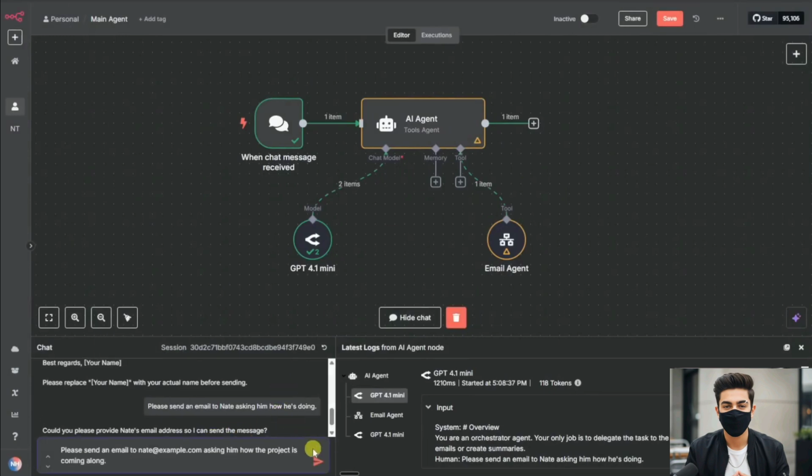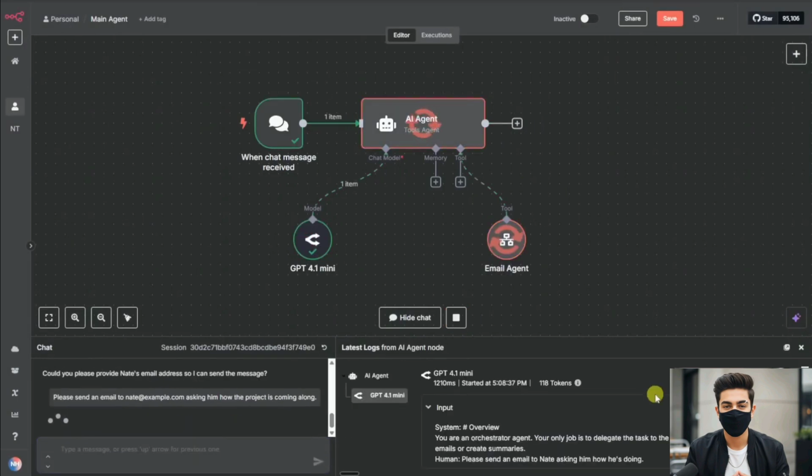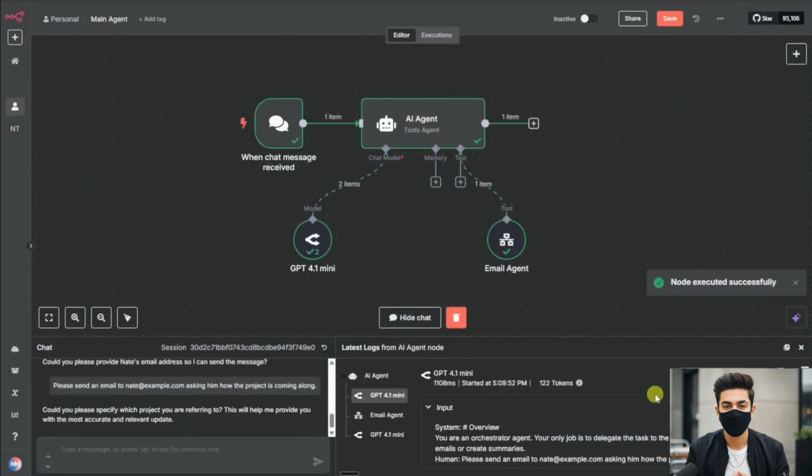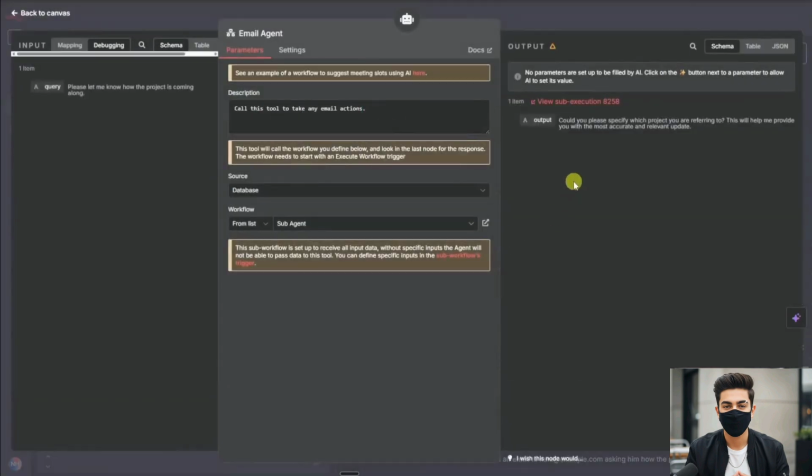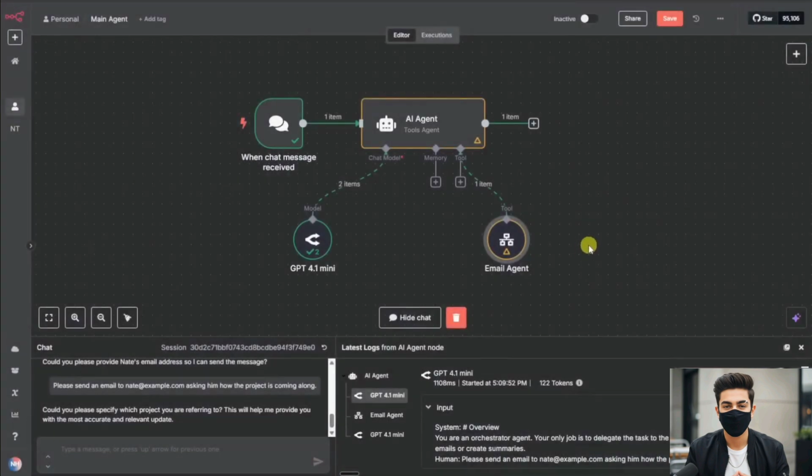So now we're going to try, "Please send an email to nate@example.com asking him how the project is coming along." We'll shoot that off, and it should basically say, "Which project are you referring to? This will help me provide you with the most accurate and relevant update." So once again, the sub agent is saying, I don't have enough information to send off that message, so I'm going to respond back to that orchestrator agent.